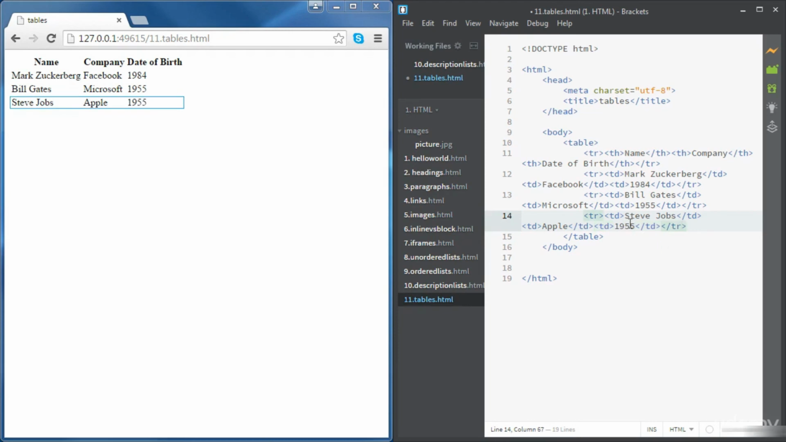All right, so that's the syntax of tables. We'll see later on in the CSS chapter how to decorate the table and add borders and so on.